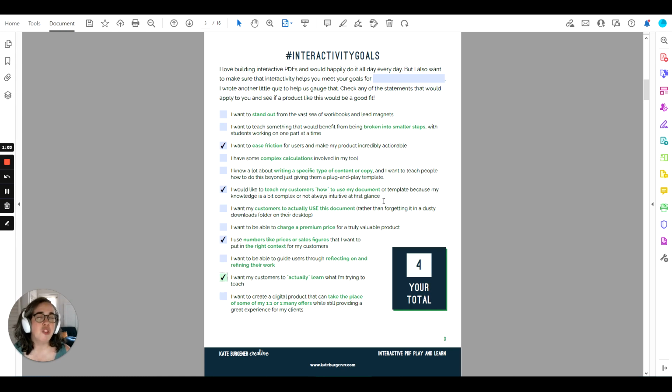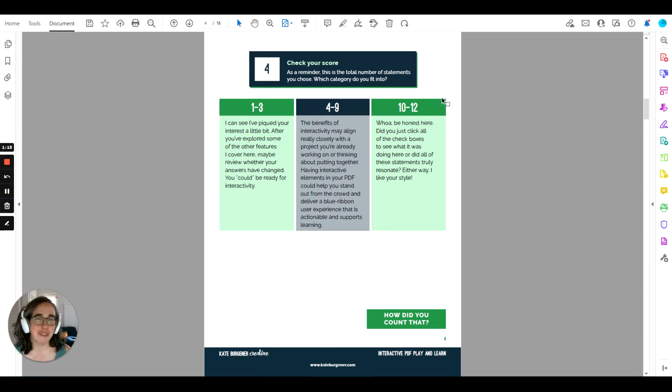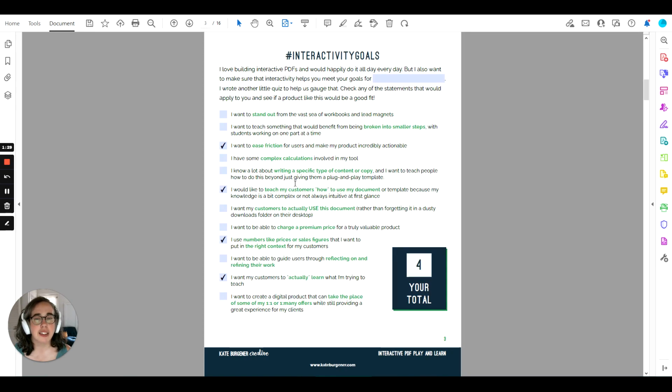And then generally I like to put the categories or the range categories on the same page, but this was just too wordy because I've never been good at being brief. So on the second page, we have the categories, and they say a little bit more about what might apply to the range that the person's in. So it might align really closely with the project you're already working on. And then maybe when they look at that, they're like, hang on, I do want to stand out.